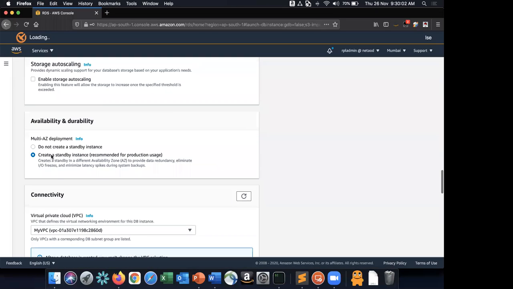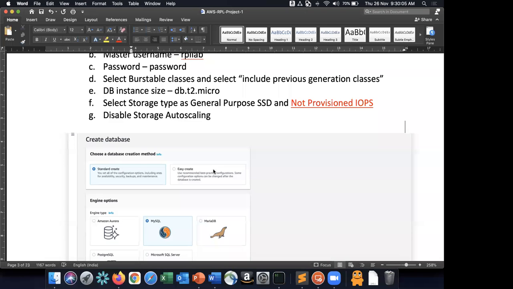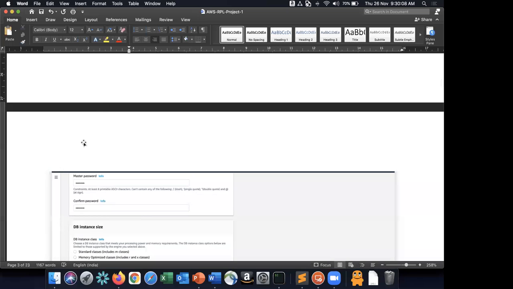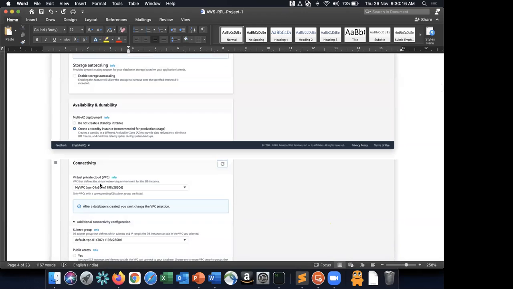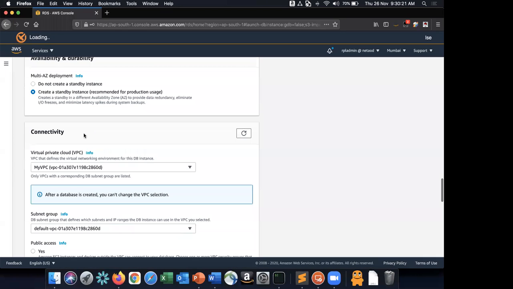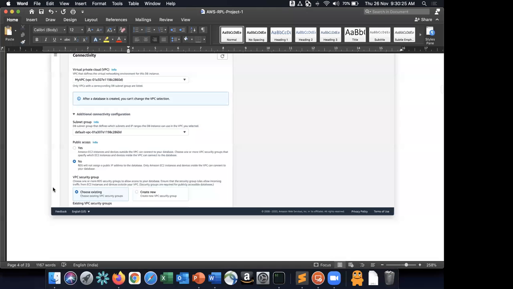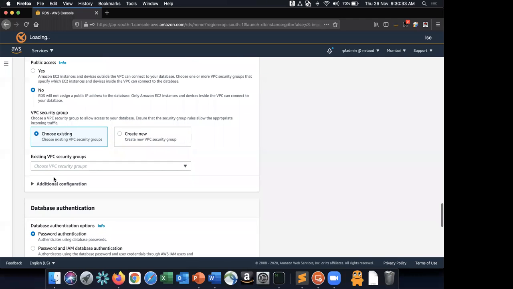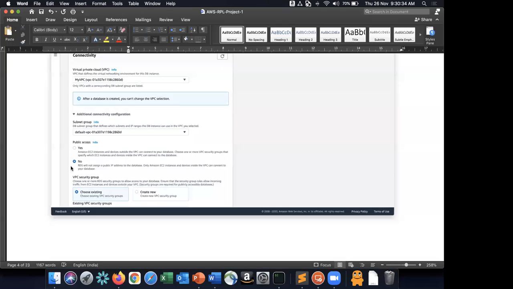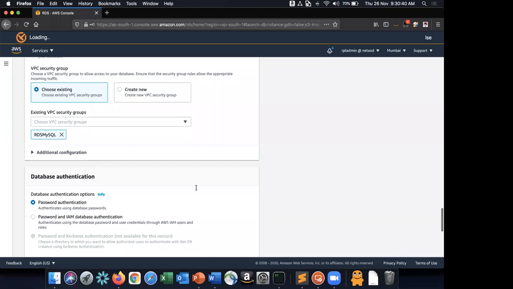Then in availability and durability, create a standby instance. I've selected general purpose SSD here also. Then come down to connectivity. Select my VPC, leave it default. For public access, make it no. For security groups, choose existing and remove the default here. Use the RDS MySQL security group. Select that. Then come down.